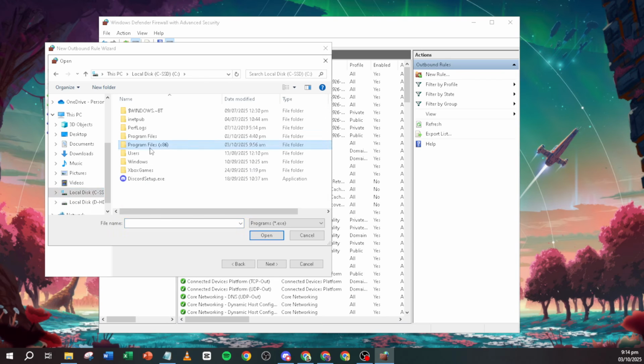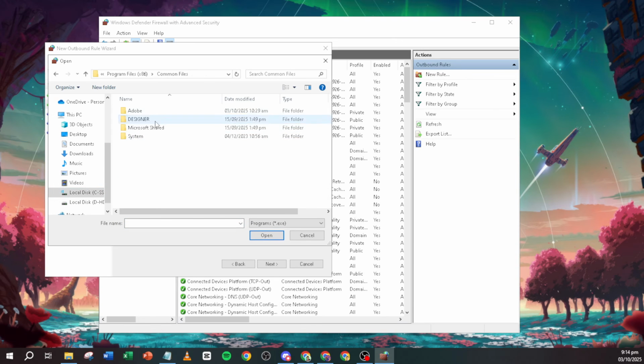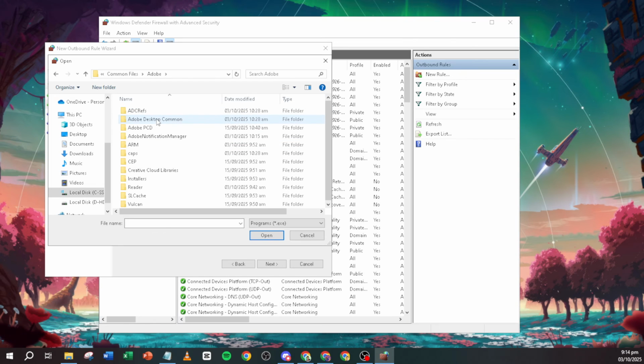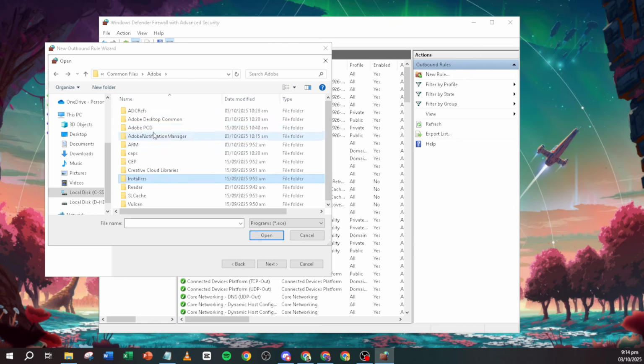The next crucial step is to find the path to the Acrobat.exe file on your computer. This file is usually located in the installation directory of Adobe Acrobat. You can typically find this by right-clicking on an Adobe Acrobat shortcut and selecting Open File Location. Copy the path and paste it in the designated field of the rule wizard. Then move on by clicking Next.